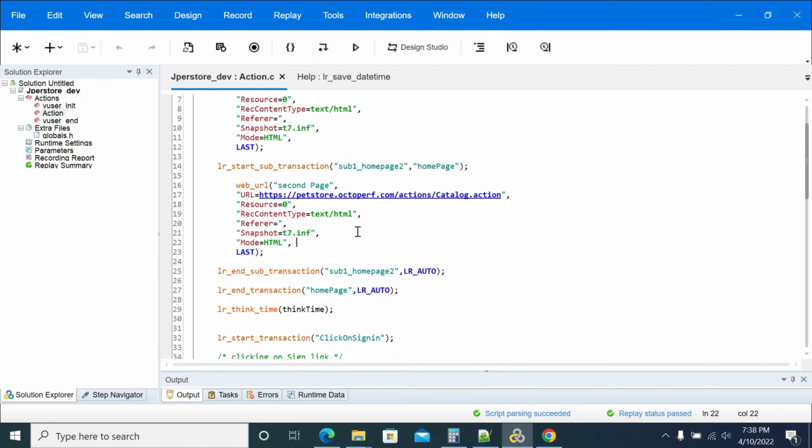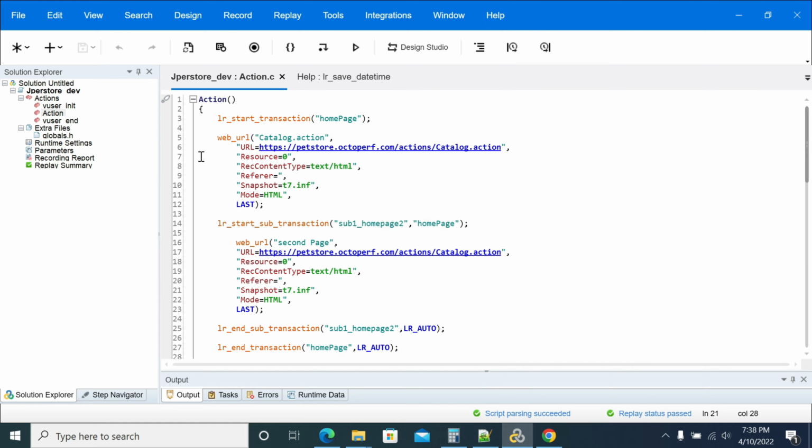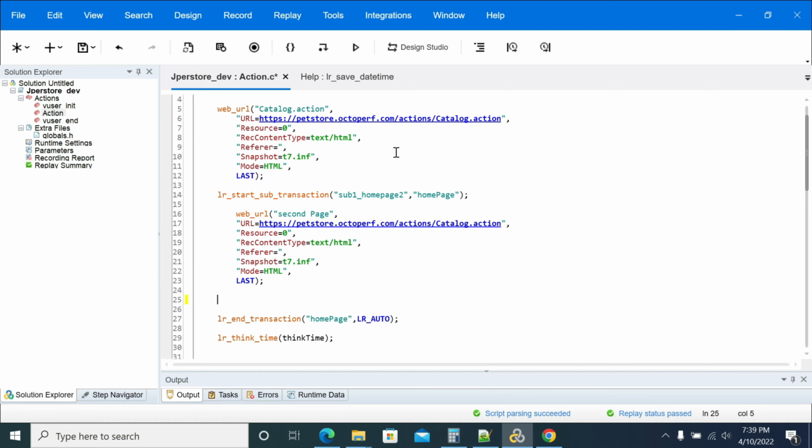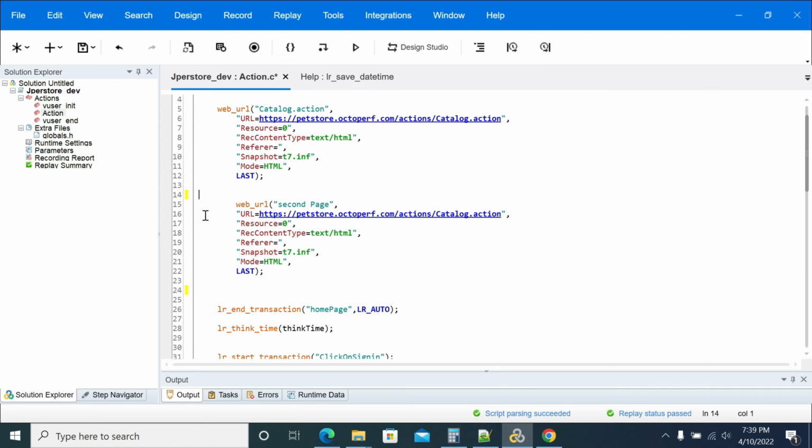Hi everyone. In the previous video, we saw how to record a script in LoadRunner. Now, let's see how to replay your script in LoadRunner. After creating your script and enhancing it as per your requirements, you need to replay it to check whether it's working fine or not.